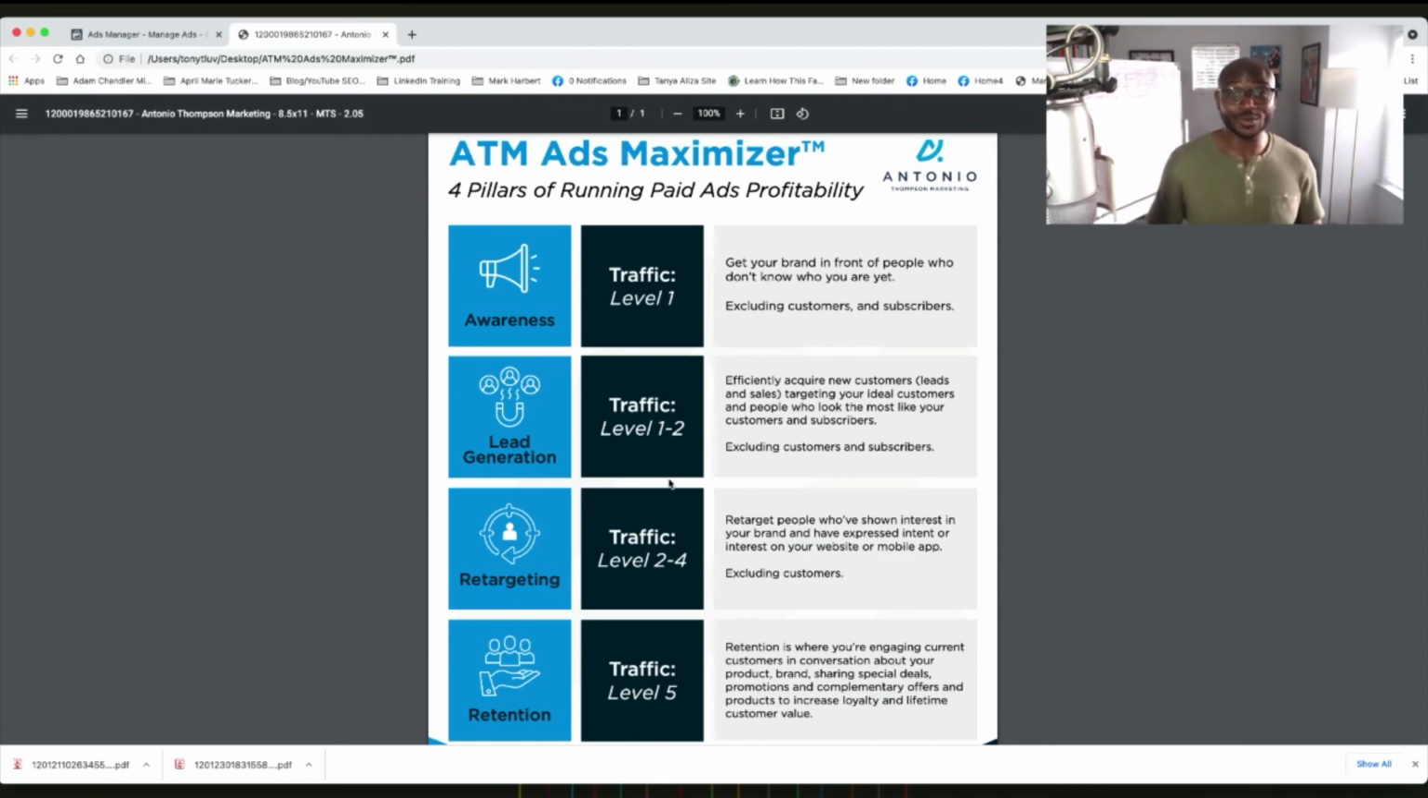Level 1 and 2, right? After I develop that know, like, and trust and rapport, I'm going to go for lead generation. I want to actually acquire some new customers, whether that is giving them something for free, like this free PDF, or getting them to take a look at a low cost offer for like $7, $17, whatever it is. I'm going to do that.